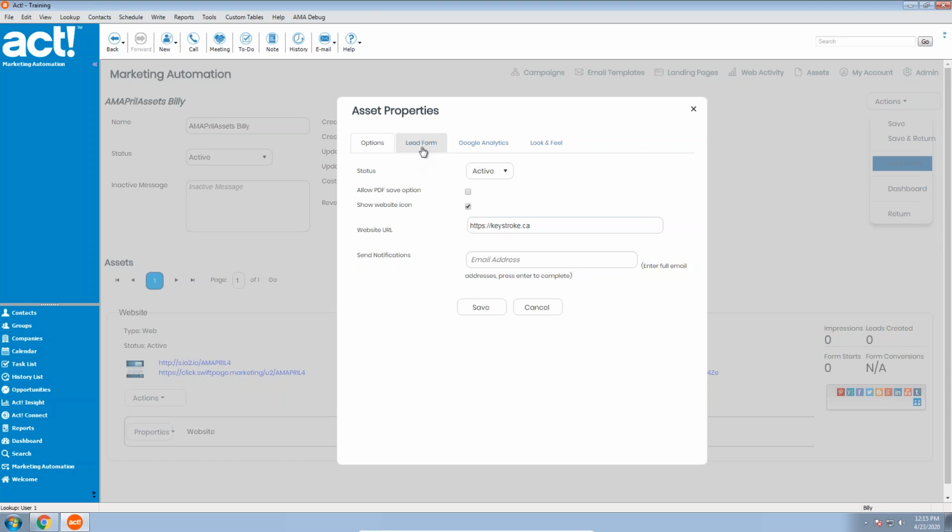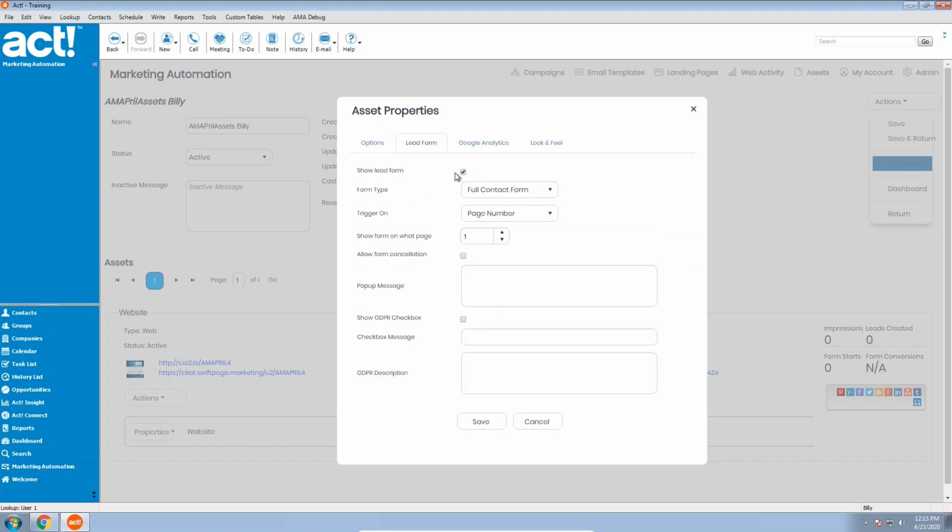That's true. Yeah. Let's go over to lead form though, because this is the point. This is the fun part. Under the lead forms, you can enable the lead form, and there's several steps to this. But as soon as you select this, it's going to fill out the rest of this page.